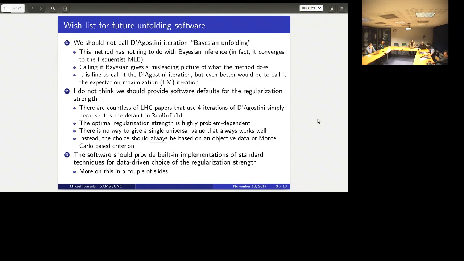And there's a lot of evidence of that, because if you look at LHC papers that use D'Agostini, a huge number of them take 4 iterations, and 4 happens to be the default in RooUnfold. So unfortunately, people just take the default and go with it without ever really studying it, I guess even without realizing that it makes a huge difference in the solutions.